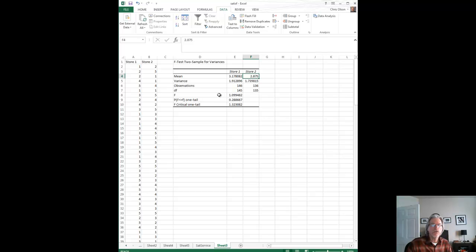The values that we're most interested in with this F-test, though, are the F value here, 1.09, and the F critical one-tail value, 1.32. And so to interpret this data, remember we wanted to find out whether or not the variances were equal or not equal. If the F value is less than the F critical value, then the variances are equal, as it is in this case. So that determines which t-test we would run.